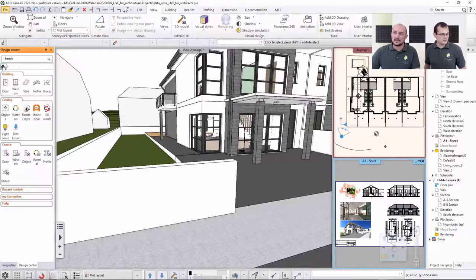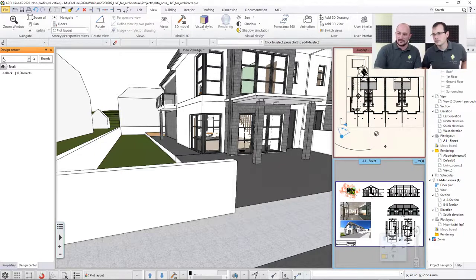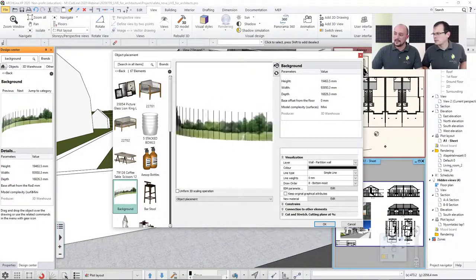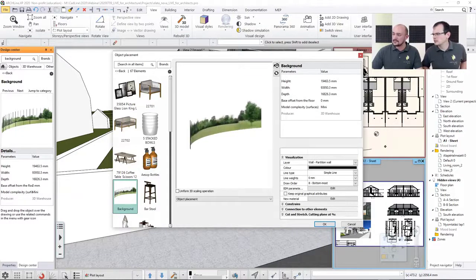So I just used 3D Warehouse to search for this simple term, background. I should spell it correctly. So, background, like that. I just found this one, which is a nice curvy plate, pretty huge. It's more than 100 meters. As you can see, it's very large.